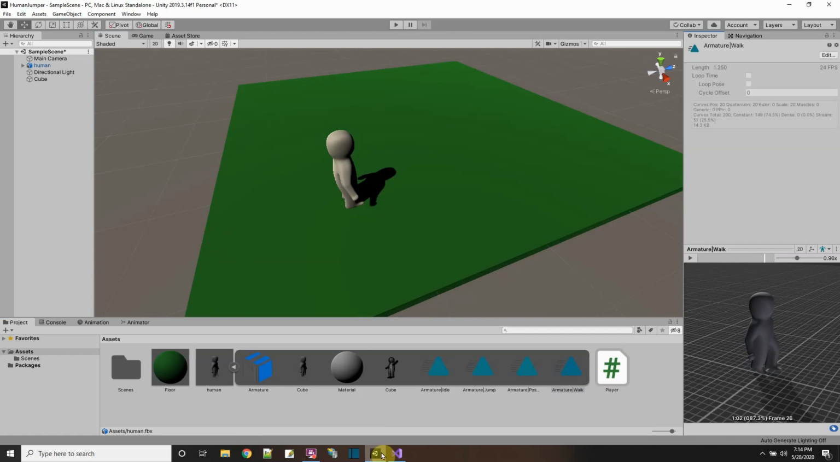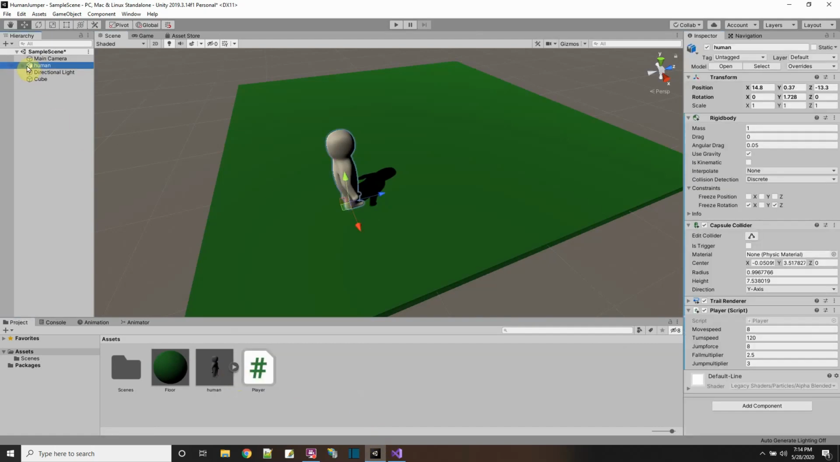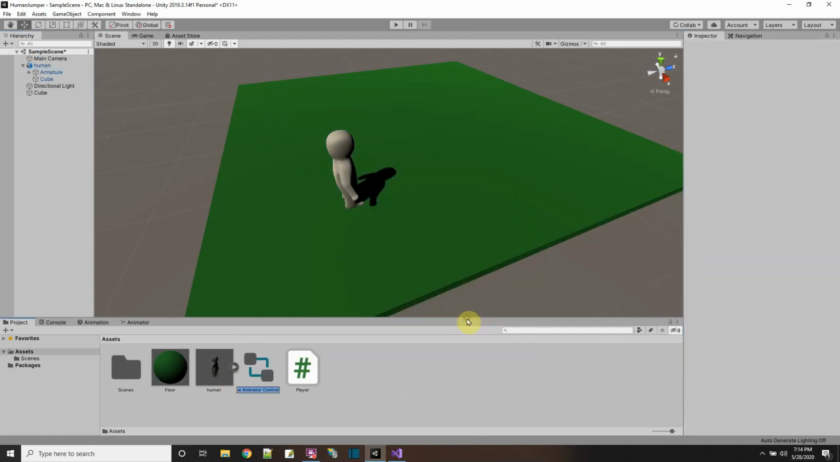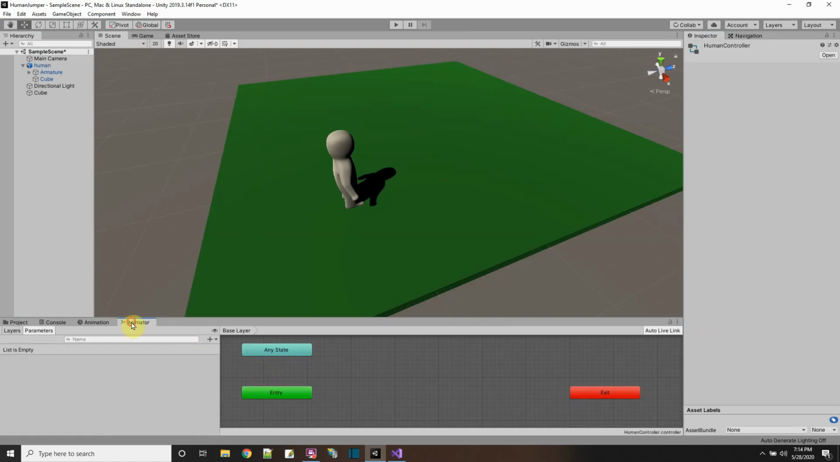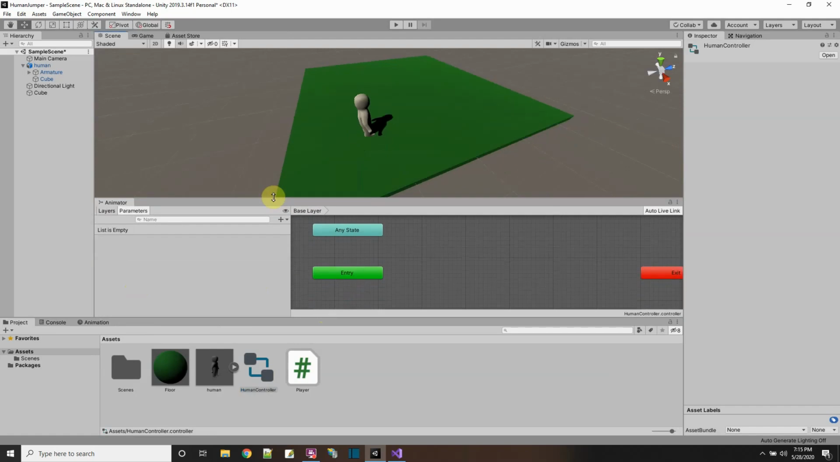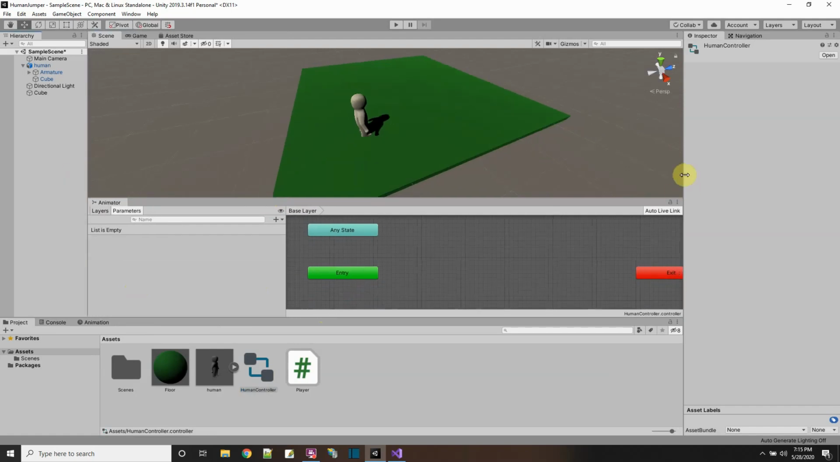So let's go back, and we're going to have to actually make an animation controller to set up our animations. Here, let me just right click and create an animation controller, which is right there. This is the icon for animation controller, and this is for the human, so I'll just call it the human controller. If I double click on it, it takes me to the animator window. Let's drag and drop that right here so we can see both things at the same time.